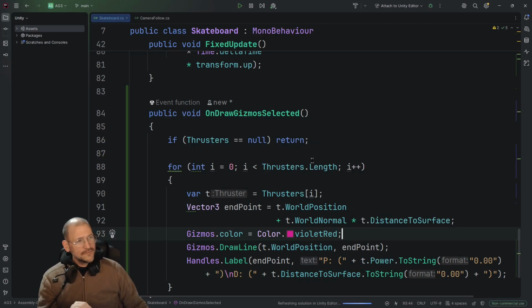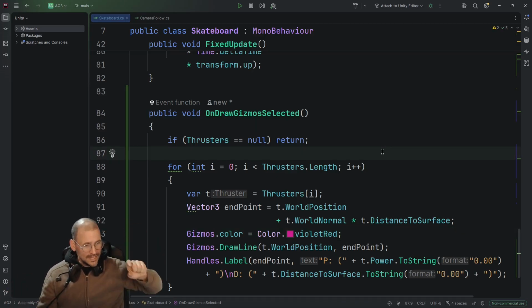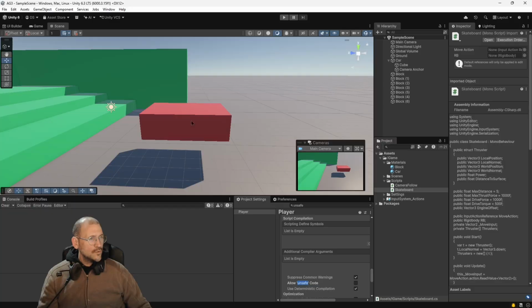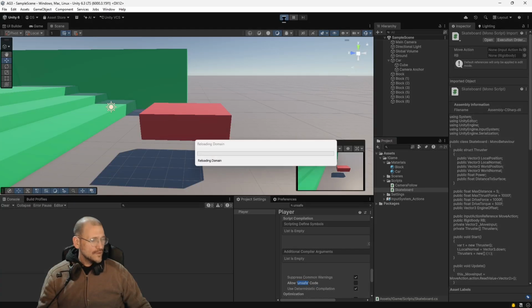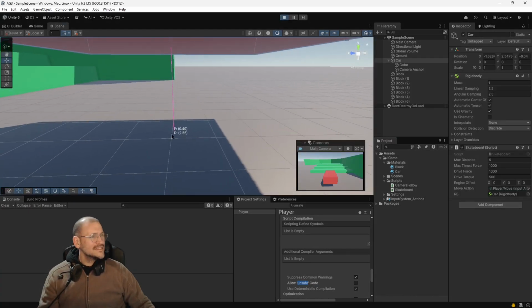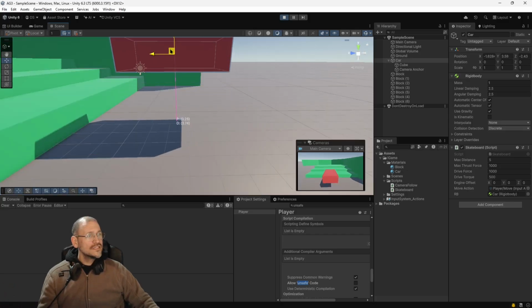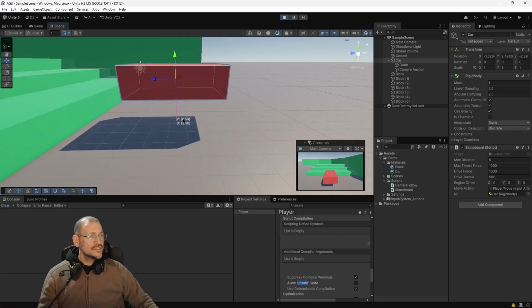This gives us debug information anytime we have the car selected. Let's check it out. We should get one line from the center moving down. Now, we won't get this immediately. We have to run the game. There we go. We are currently a distance of 2.55. Our max distance is 5. So we are really close to a power of 50%, which is exactly what we should be. You can see if I move it up, the distance increases, the power goes down.